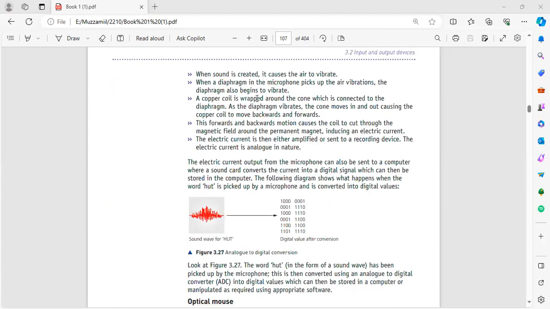Okay, here you can see further steps are given. It says, when sound is created, it causes the air to vibrate. A diaphragm in the microphone picks up the air vibration, so the diaphragm also begins to vibrate. A copper coil is wrapped around the cone, which is connected to the diaphragm. As the diaphragm vibrates, the cone moves in and out, causing the copper coil to move backward and forward.